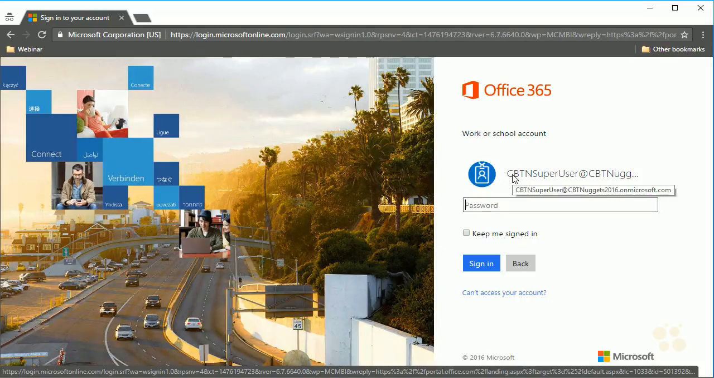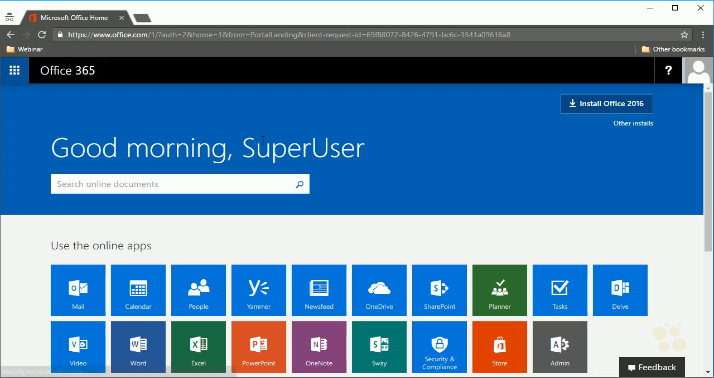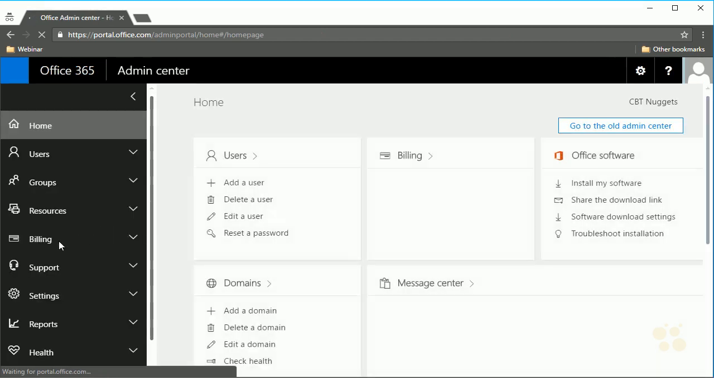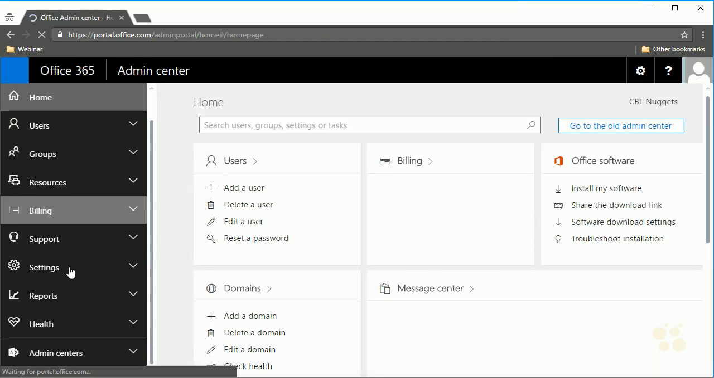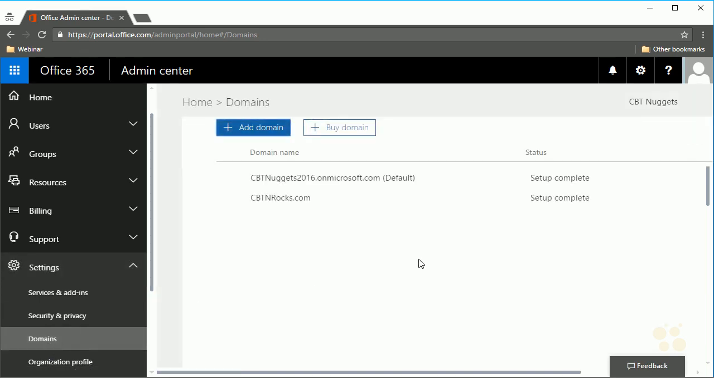And one of the things that's important to understand is that a custom domain is going to potentially change the username that you use to log into the system. So first, let's log in as this user. And this user, as the name implies, superuser, is the global administrator on this account. So I can pull out my menu flyout in the upper left-hand corner and choose my admin panel. And then I want to scroll down on the left-hand side, open up the settings flyout, and look at the domains. Now I've got, like we just talked about, the custom tenant domain name, .onmicrosoft.com, set up as the default.